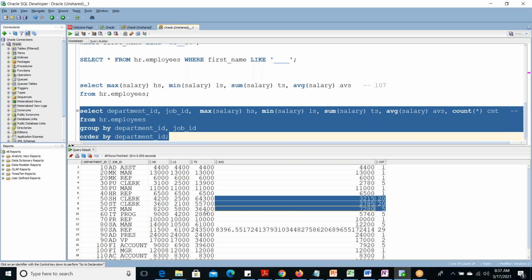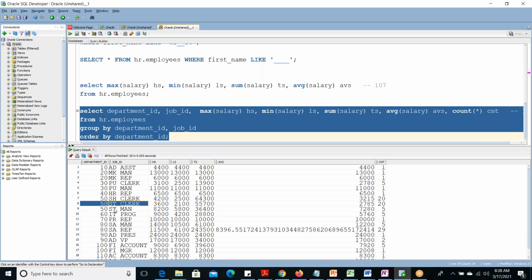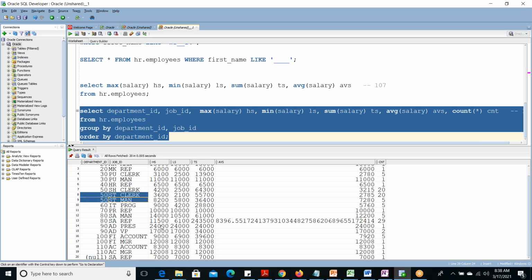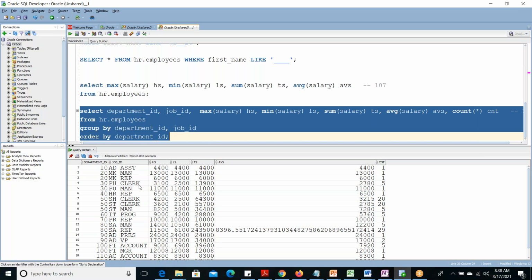Similarly, we observe this for 50. Total 45 was there earlier, one group. Now it is split into three groups: 50 SH clerk, one group; 50 ST clerk, one group; 50 ST man, one group. So in each group, again it will take the maximum, minimum, average, total, all those things. This is again individual. So how many groups in total happened? 20. So for 20 groups it will display now.